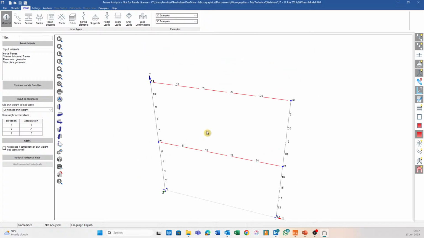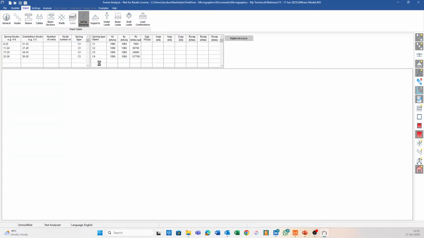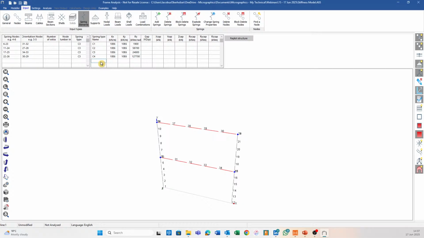Okay, so remember this one where we got our springs again. So spring elements, I'm then going to create a new spring type. So I'm going to say this is P for pinned. Again, translational stiffness is going to be very stiff because I want it to be translationally stiff completely. And now it's RZ.